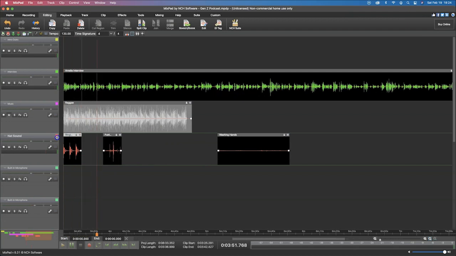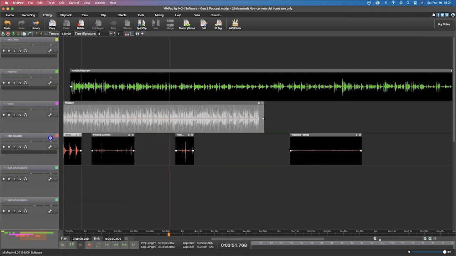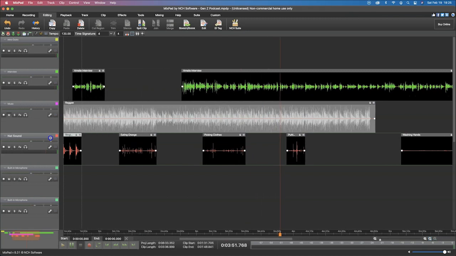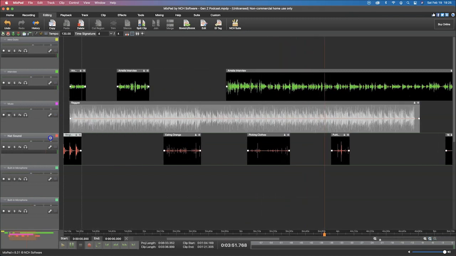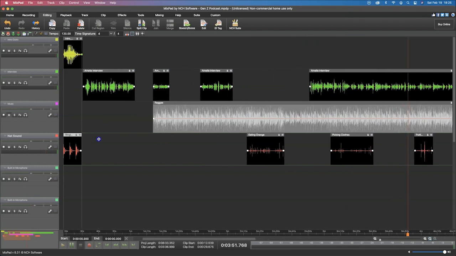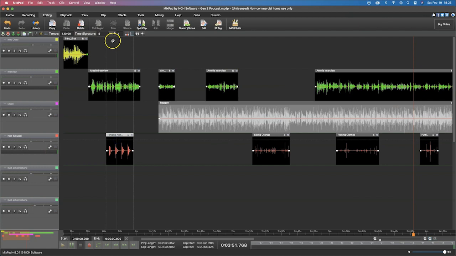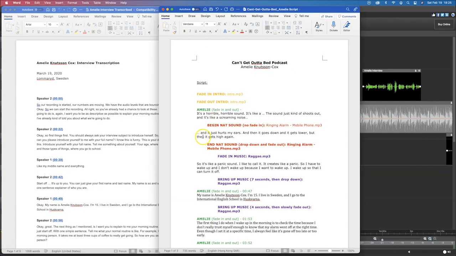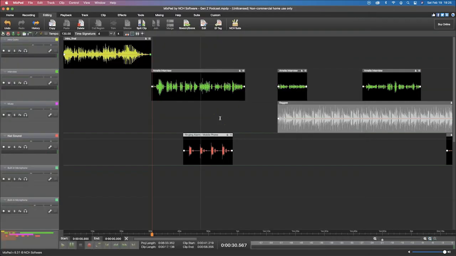I want to move it to the front, because that's what I want to put into this part where she's talking about the screaming sounds. Okay, so she says, let's listen to it again. It's a horrible, horrible sound. It's like because it starts off, the sound just kind of shoots out, and it's like a screaming noise, right?